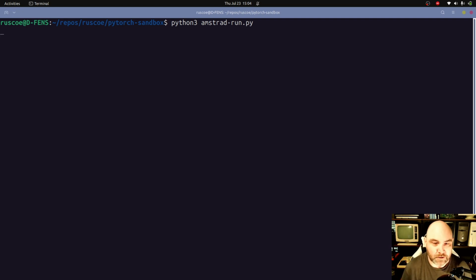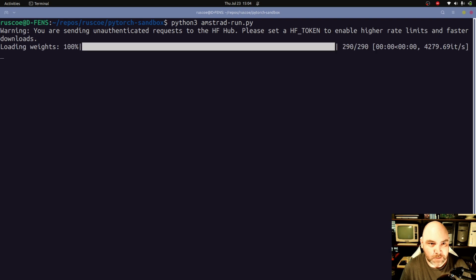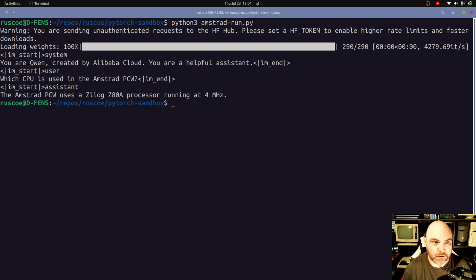But I'm running amstrad-run.py. And the first thing it's going to do is warn me about sending unauthenticated requests, which I am doing, and that's fine, for this little experiment at least. And here we go. Here's my question. Which CPU is used in the Amstrad PCW? And my answer is: the Amstrad PCW uses a Zilog Z80A processor running at 4 megahertz.